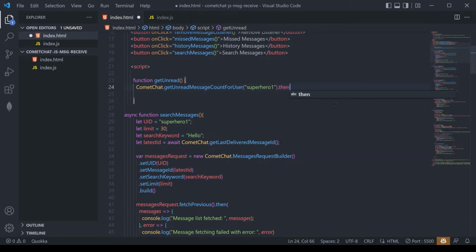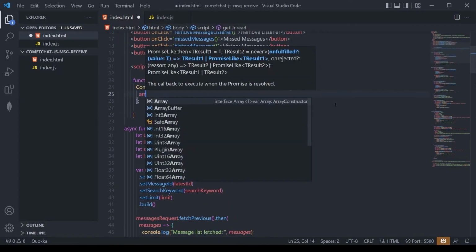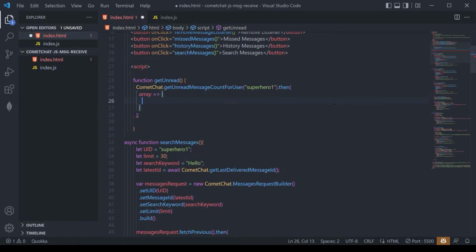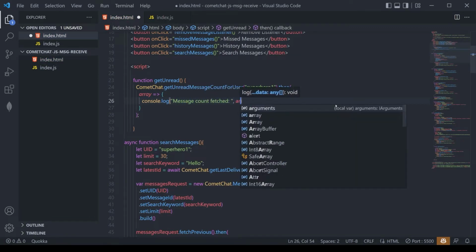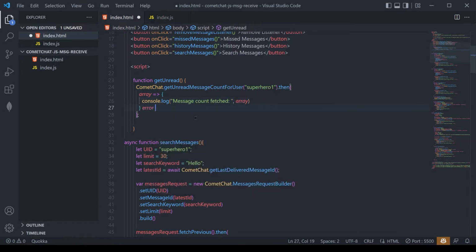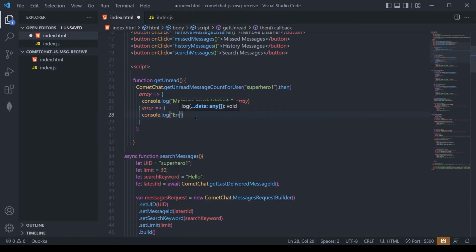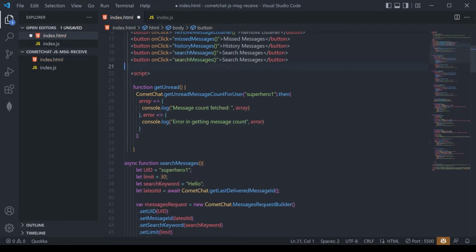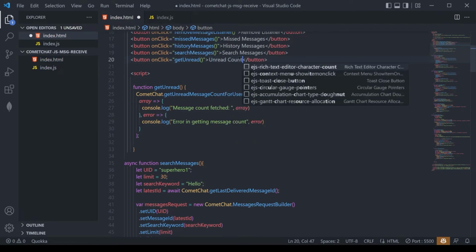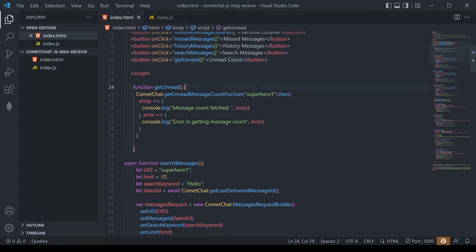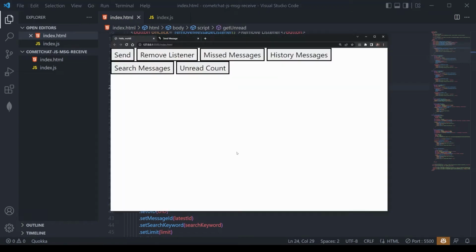Now, in order to do this, I'm going to pass in then and pull out the array that is part of the response of this message. And then I'll pass in console.log message count, and we'll actually print out this array. Let's also add some error handling in here, and this is a nice succinct function which we can now use. Now I also want to create a button for this, so let me add that above, and we'll just call this unreadCount.